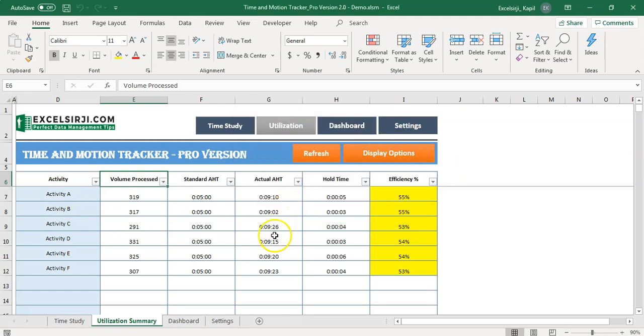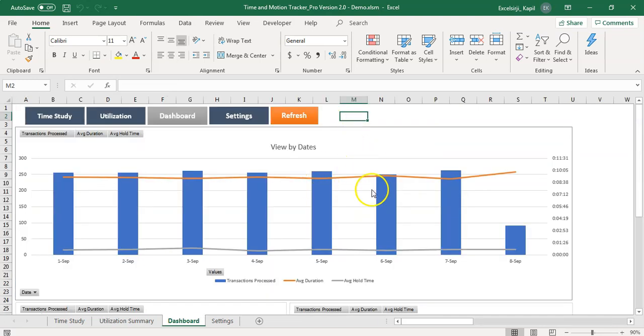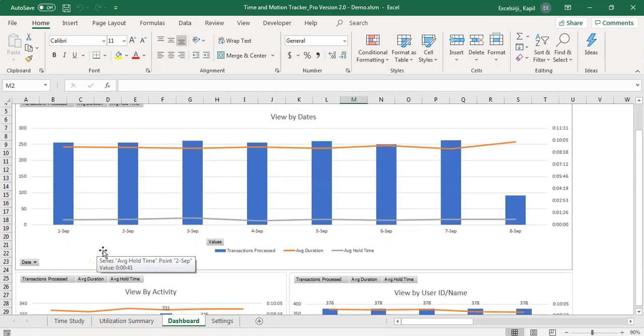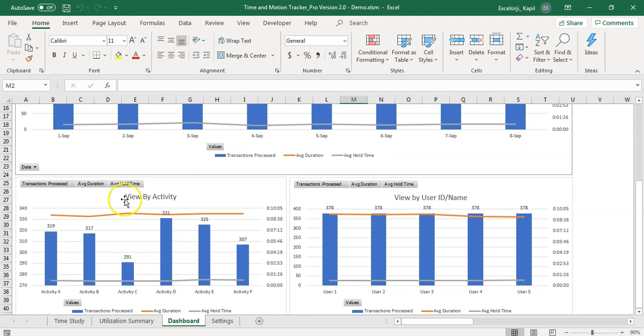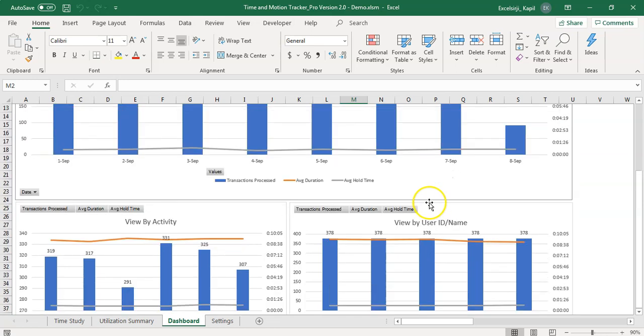And there is one more option in this tool. Through the dashboard also you can analyze the data. For example, here I'll refresh it. So here this is the data represented in the chart. This is the view by dates. So for each date the data is presented, and this bar is showing the number of total transactions processed. The orange line is the average duration, and this is the average hold time. Similarly, we have the view by activity and the view by user ID or the name. So different charts are there.